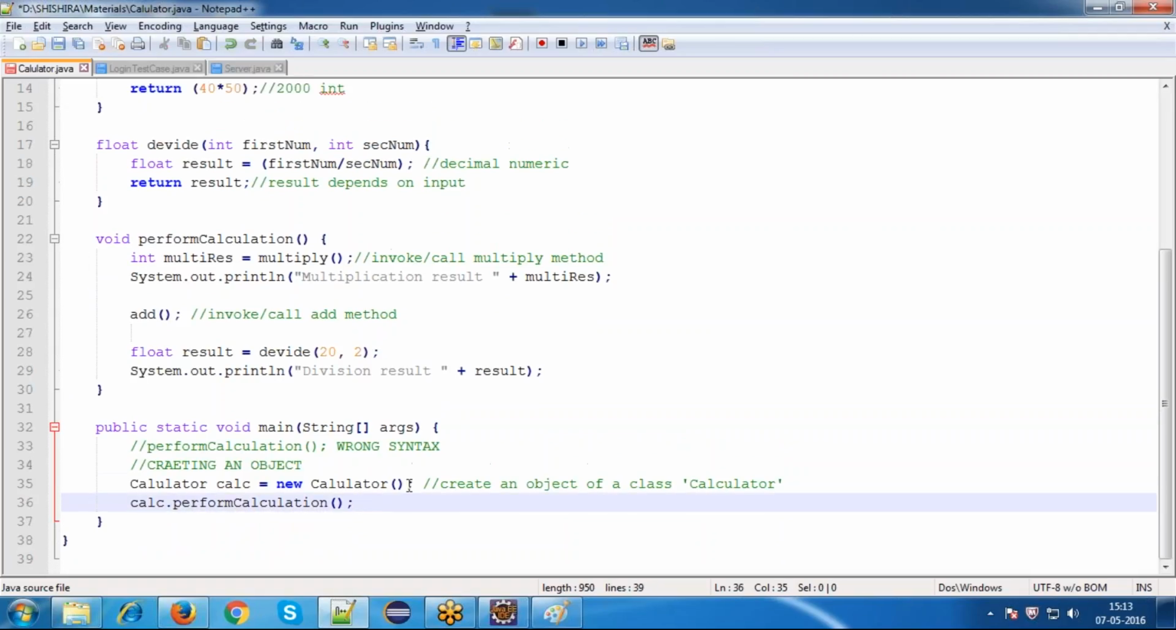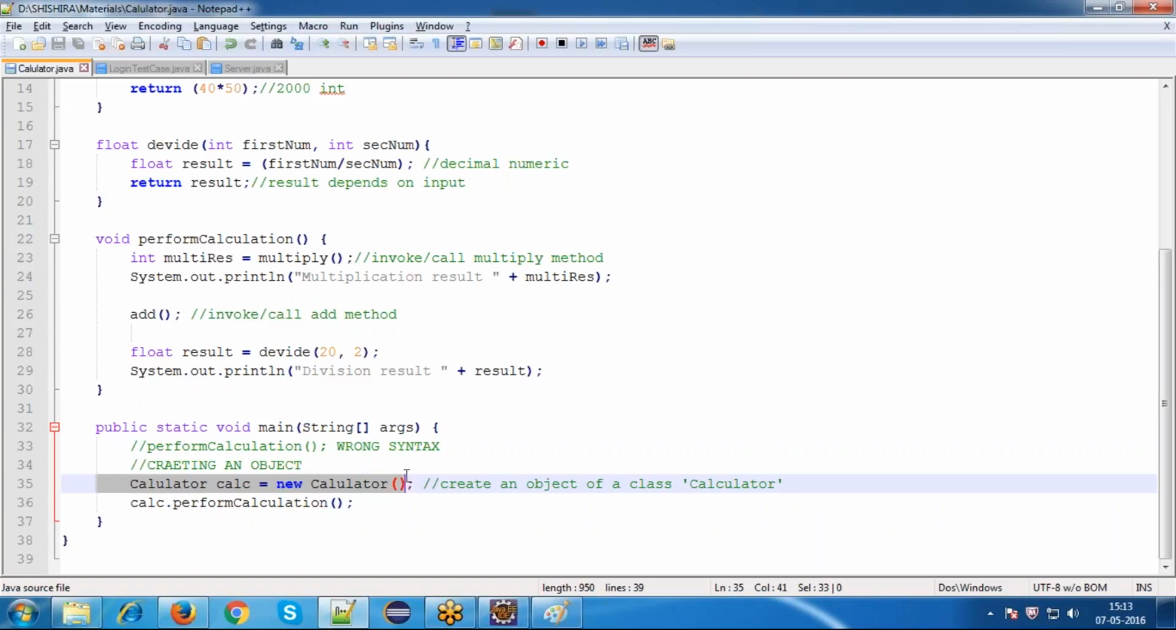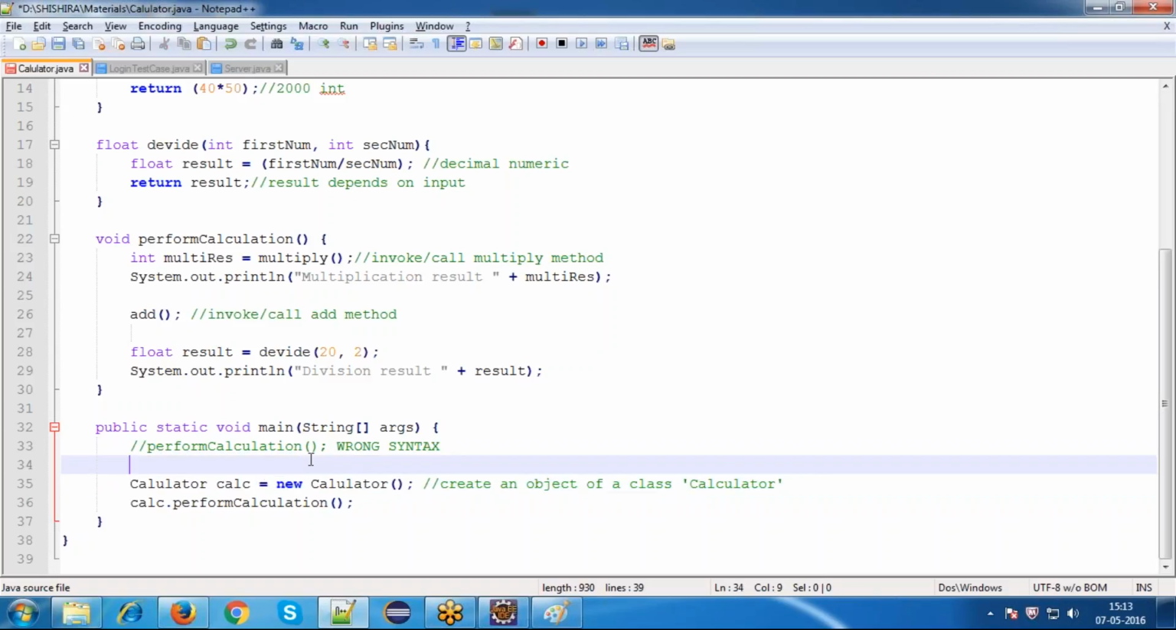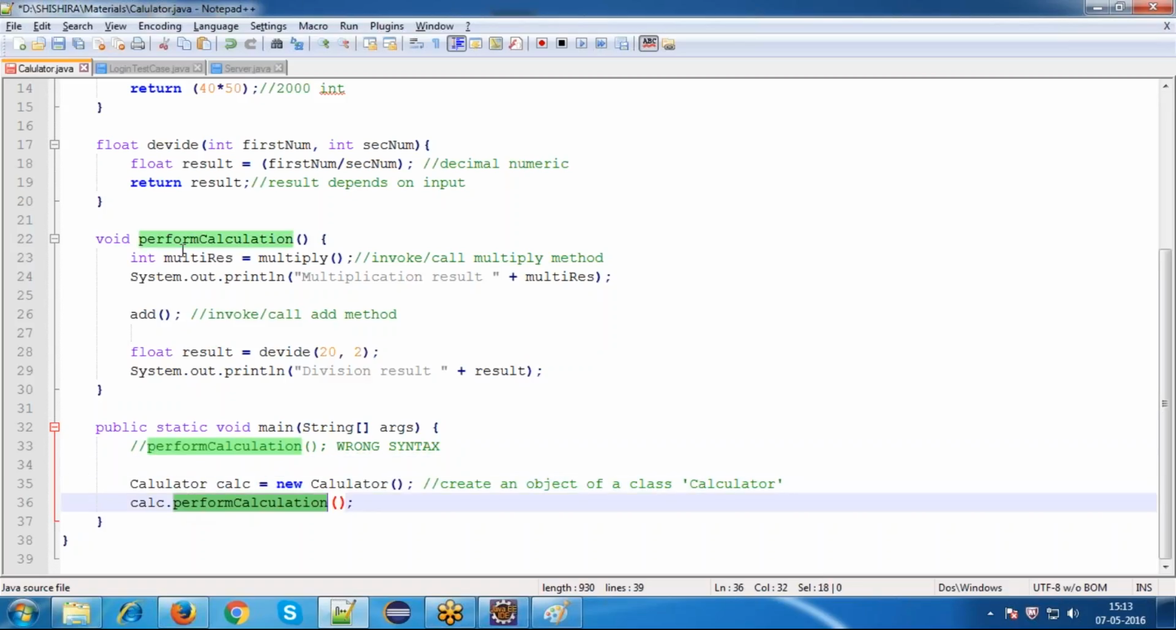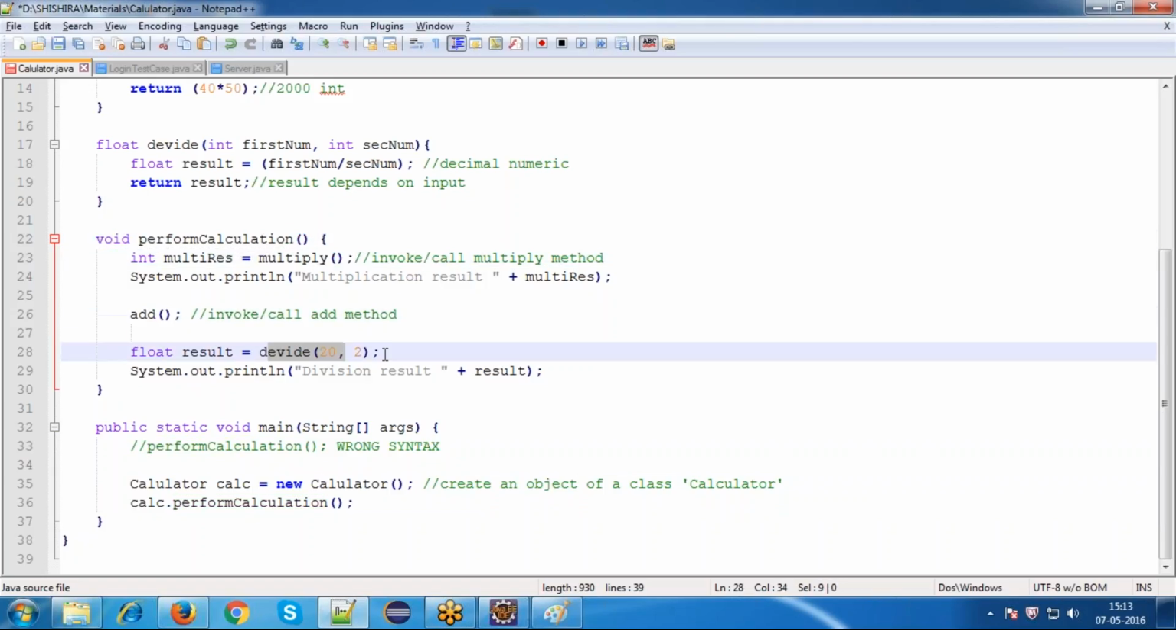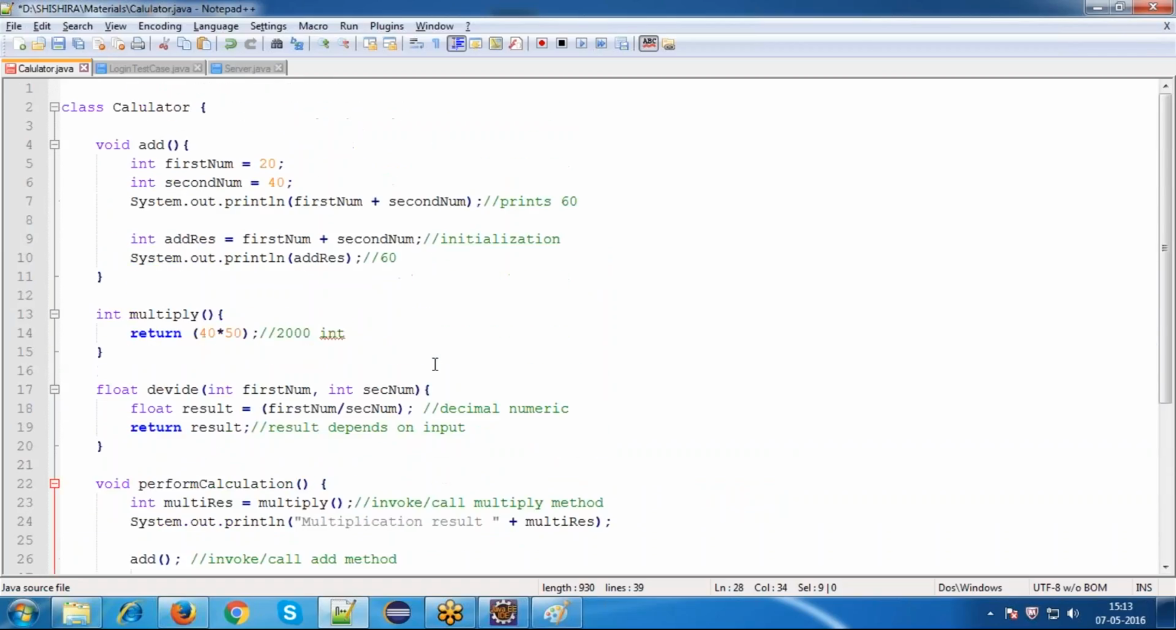In the final code, I'm creating an object of the calculator and calling the method called perform calculation only once. Hence perform calculation is executed only once, and it is internally going to call multiply, add, divide method only once. Okay.